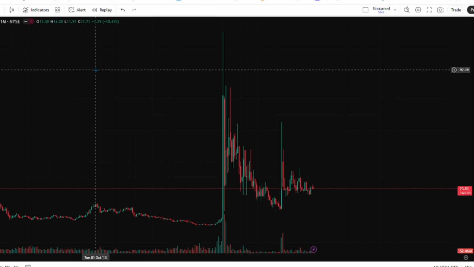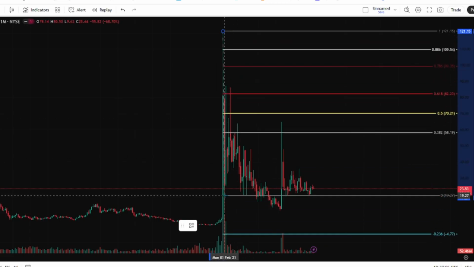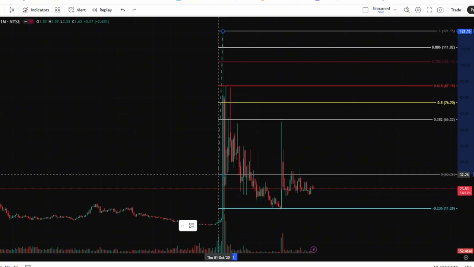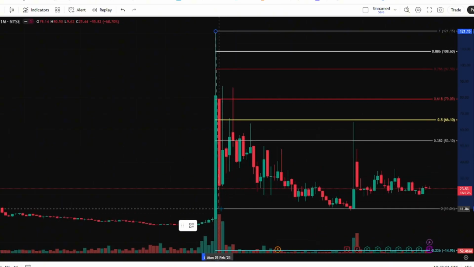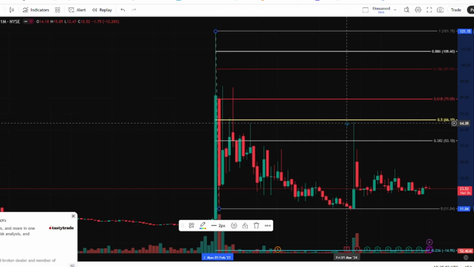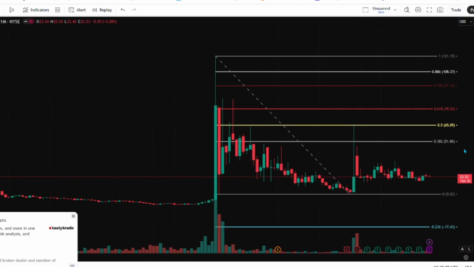Alt F. They would then draw a downtrend. So what does this look like to you here? It looks like a perfect rejection at a 50% for GameStop.